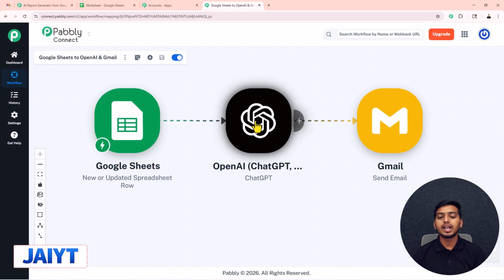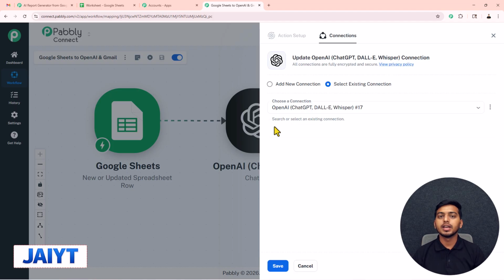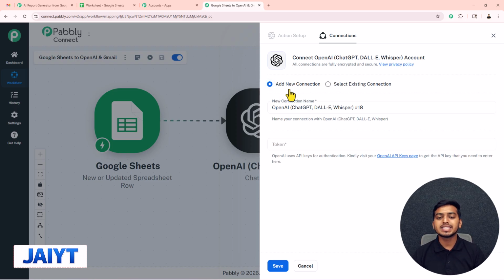Now we have to work on our first action application, OpenAI. We have to open this application. Now to create a connection between OpenAI and Pabbly Connect, we have to press this connect button. Here we get these two different options, add new connection and select existing connection. If you have already established a connection, you can go with this second option, but if you want to learn how to create a connection for the first time, then I will show you. For that, select this add new connection.